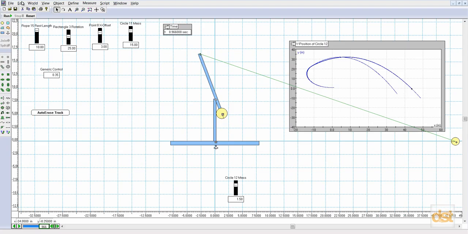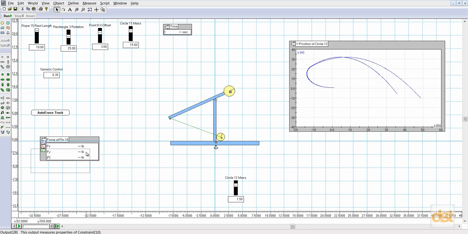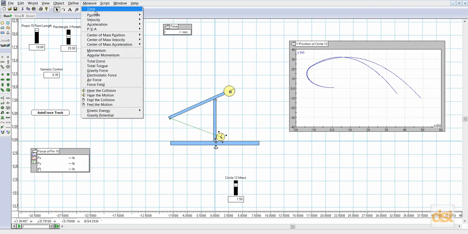There are many other things we can look at in here in terms of the physics of the model. We can measure reaction loads and constraints. For example, if we click on that pin joint and click on measure, we can look at the force in that constraint if we're interested in designing a trebuchet that doesn't fail. Some other things we can look at, for example, click on the payload there, and we can measure all these different characteristics. Things like kinetic energy might be important, maybe gravity potential for the payload and things like that.